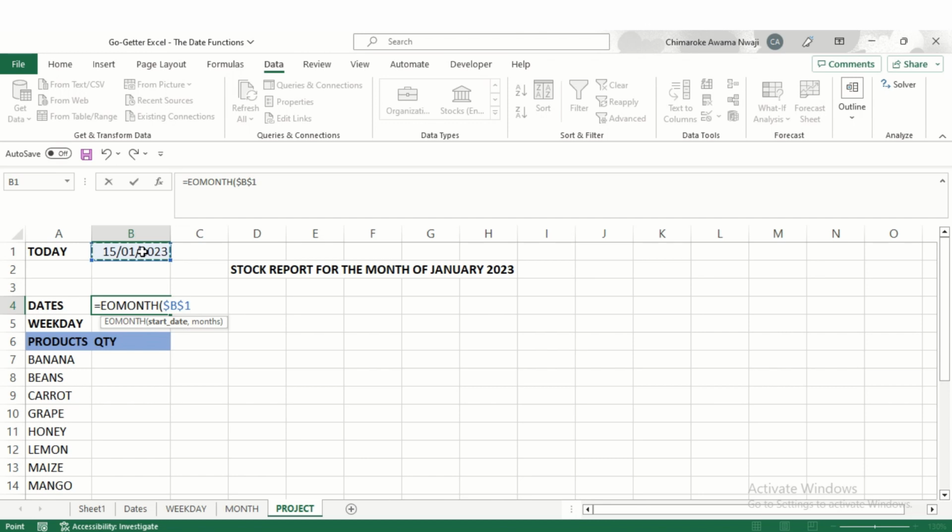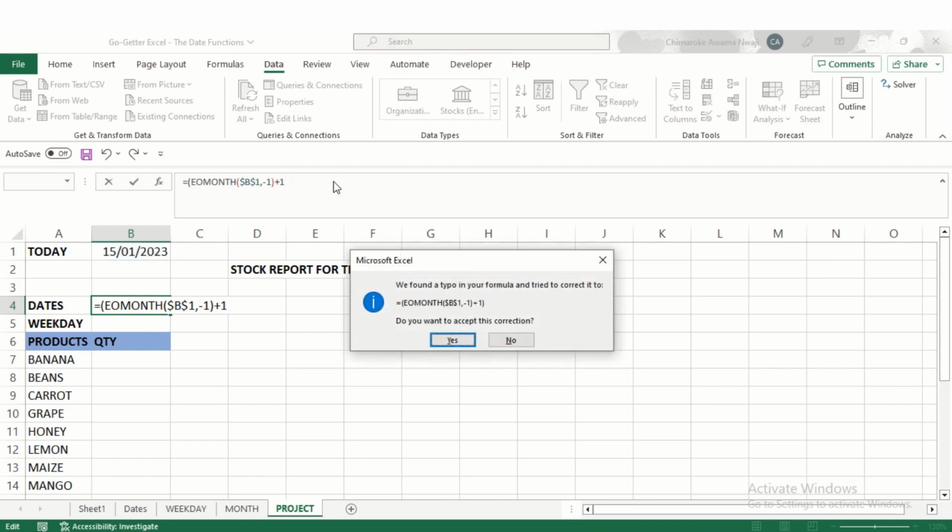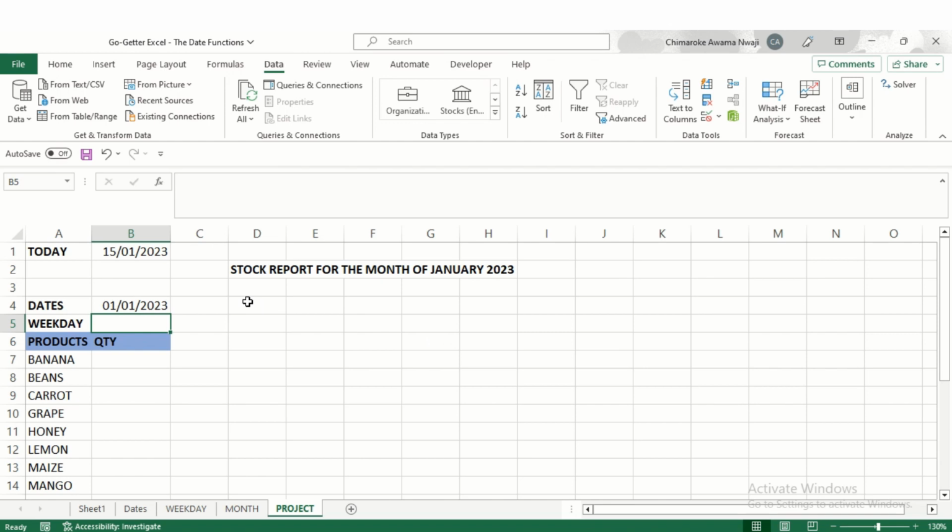Now my start date is today's date, but I want to return last month. Like we did before, month, I will put -1. So it's going to give me the end date for last month. All I will need to do is to add 1. It will return the start date for this month. Now hit enter. Good. January 1, 2023.